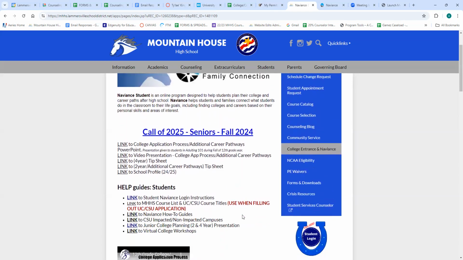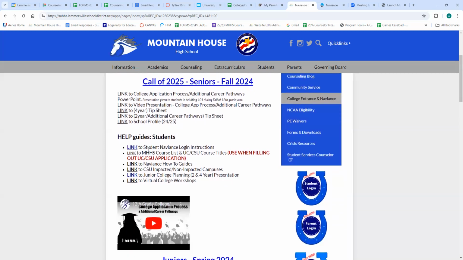Also located on this page, you'll see the different resources that we have provided for seniors. The PowerPoint that we gave about the college application process, the video presentation, the 4-year and 2-year tip sheet, the school profile, which you will use when filling out college applications. Also down here, we have helpful guides, a link to the student login Naviance instructions, and then some things that help you when applying to 4-year and 2-year college.